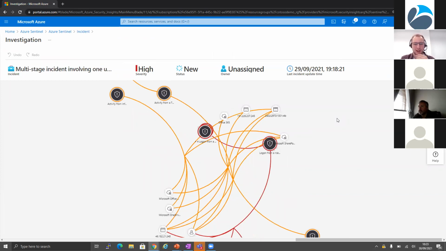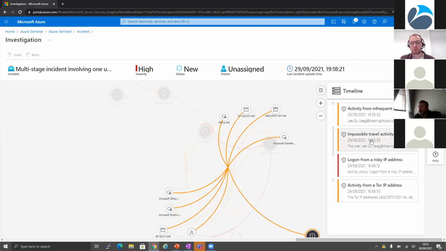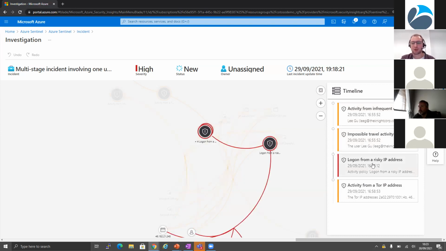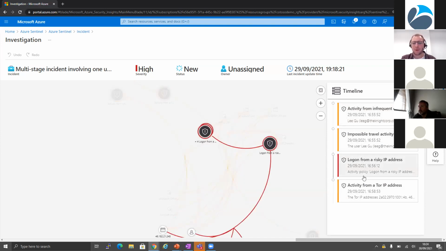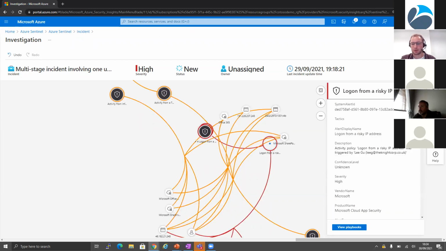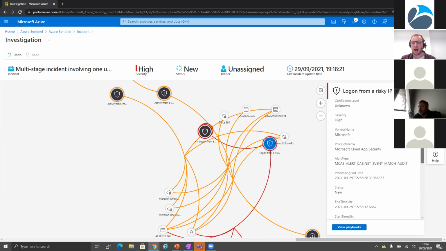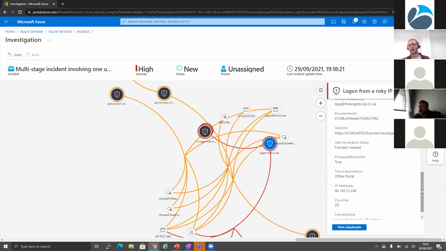Now, looking at this, I'm thinking, well, where do I start? And this is where the timeline really comes in, is I can actually see almost minute by minute what happened. Well, the first activity started from an infrequent country. This then triggered an impossible travel activity, but then there was an actual login from a risky IP address. So we can see, just based on this timeline, how it's actually started to pull a lot of this together. And if I click on log on from risky IP address and then click on information, we can actually see that this originated from Cloud App Security, and we can start to see more information based on why that alert was created.